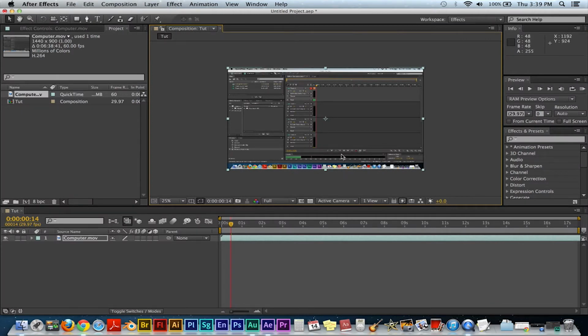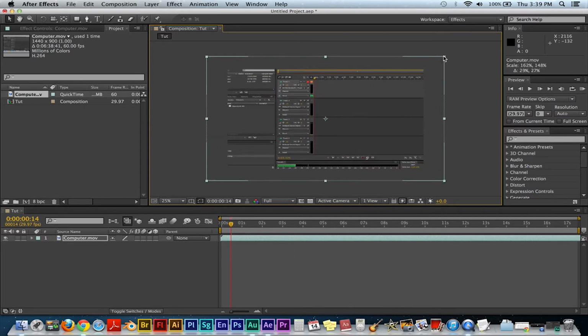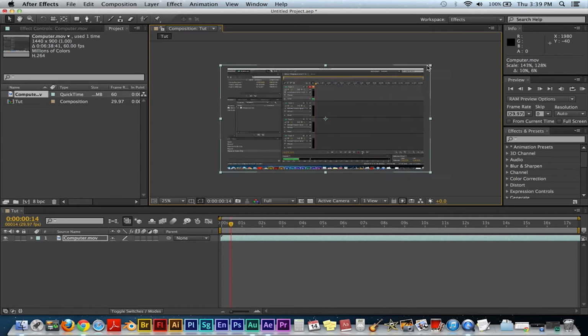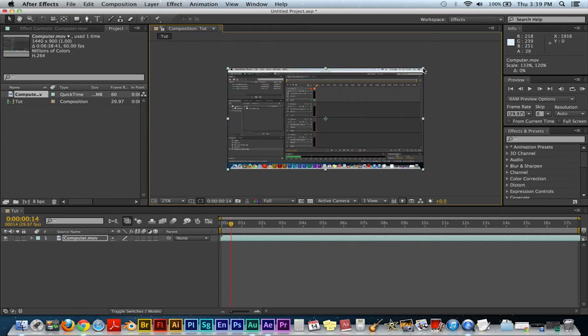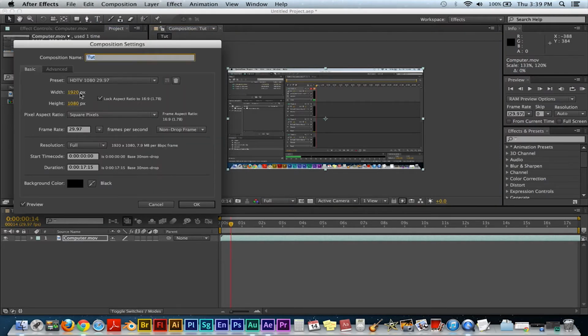Okay, so when you import your clip, if it is shrunken down like this, or if it is oversized like that, your composition is not the right size for your video. So you want to change that up here, and you can do composition settings and change it back up here. And you just want to change this. I think this is 1440 by 900, and that's just the resolution that you shot at.